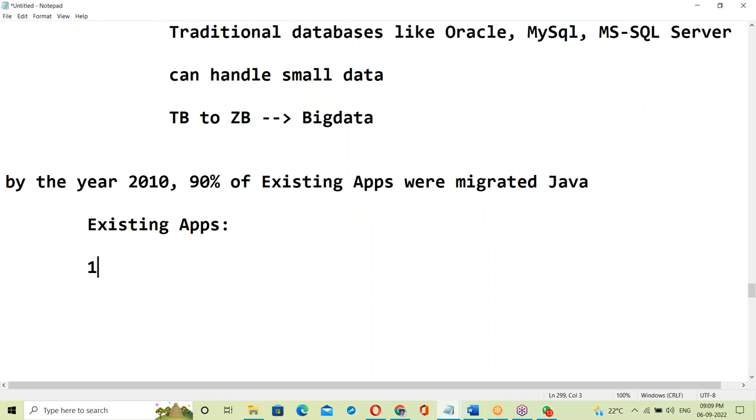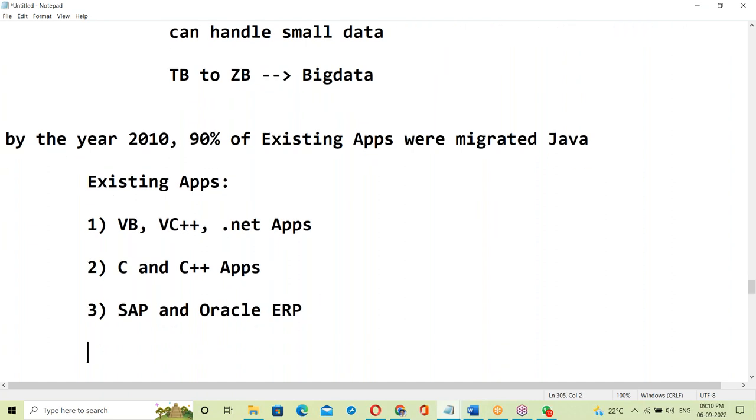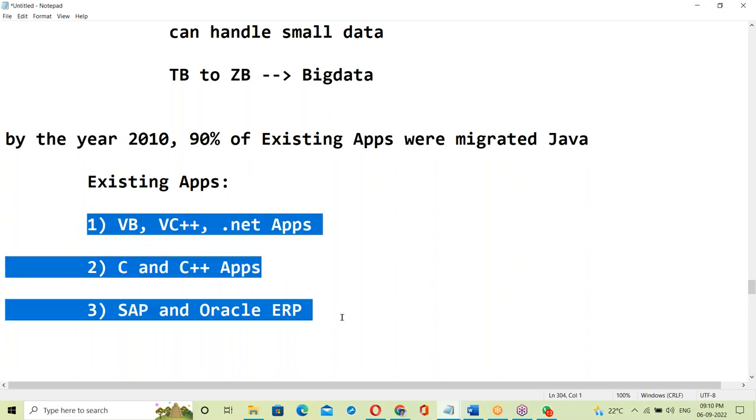The existing applications were, first, Visual Basic applications, very old. Next, VC++ also very old. Next, .NET apps, all from before 2010. Visual Basic, VC++, and .NET applications. Apart from this, C and C++ apps, and SAP and Oracle ERPs. These are old applications. Before 2010, applications were developed using these technologies. By the year 2010, 90% of these applications were migrated to Java.